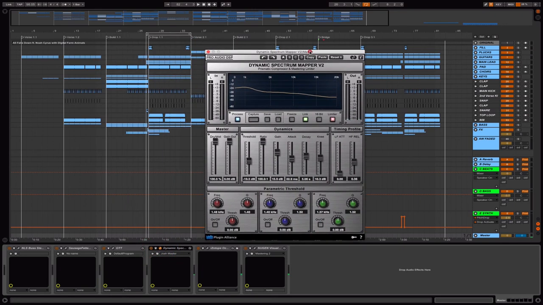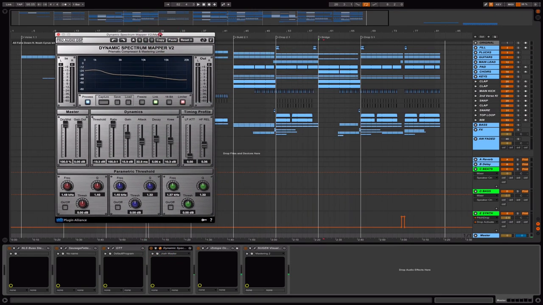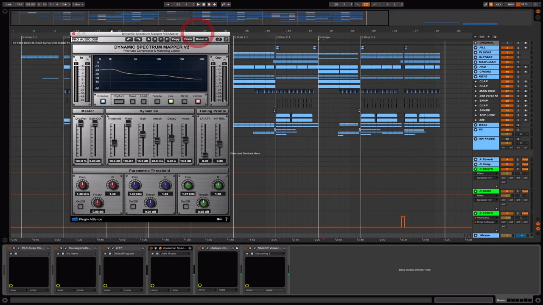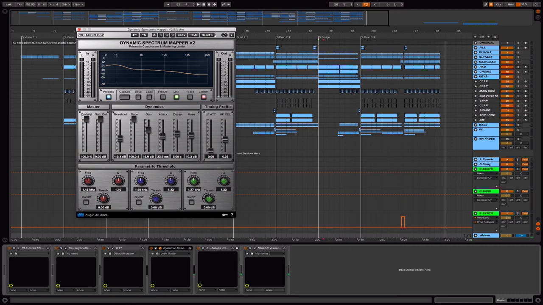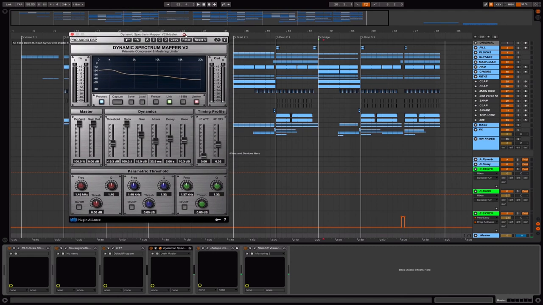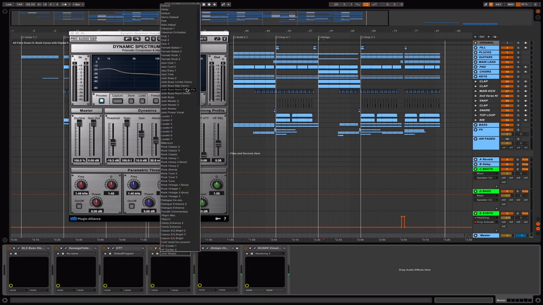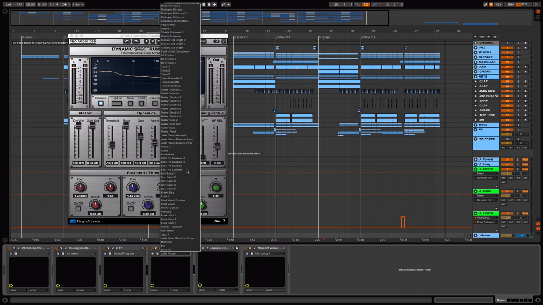This is one of my favorites, and I just found out that when I use this plugin on Logic, I can have the preset window open, but on Live, I don't know how to access the presets because I don't see any preset button here. I was quite confused for a while, and I just found out that we can access all the presets from here. So this is how you access the presets on Ableton Live.